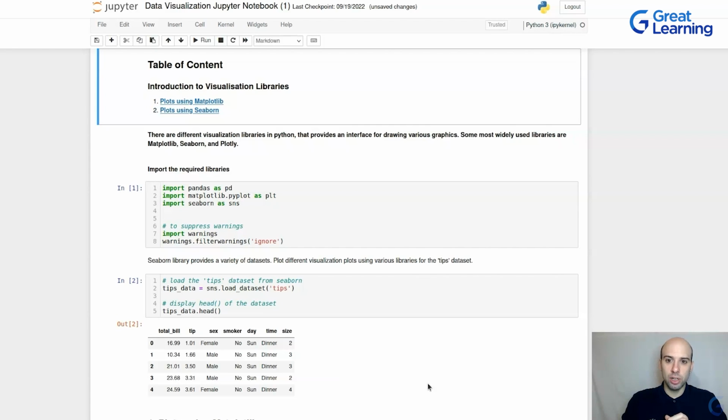Seaborn is an additional library which uses Matplotlib as a backend. However, it has some built-in functions that behind the scenes create graphs using Matplotlib code. It allows us to write code in a faster way, and its built-in functions are very nice because we do not have to write all the Matplotlib code behind it. So without further ado, let's have a look at how these libraries are used.